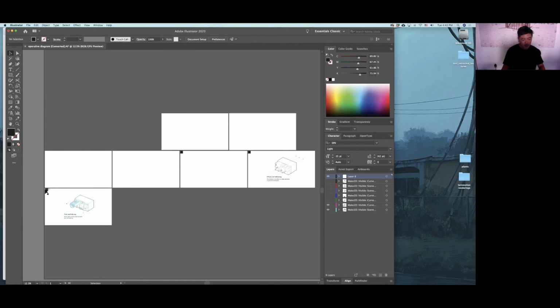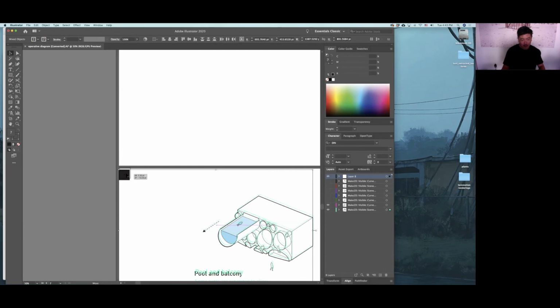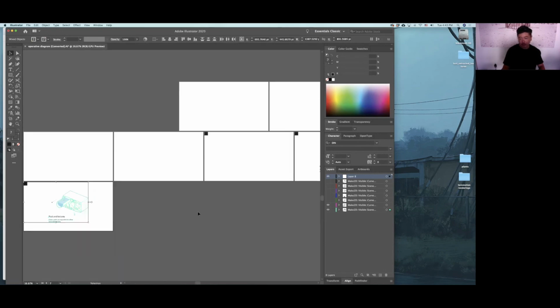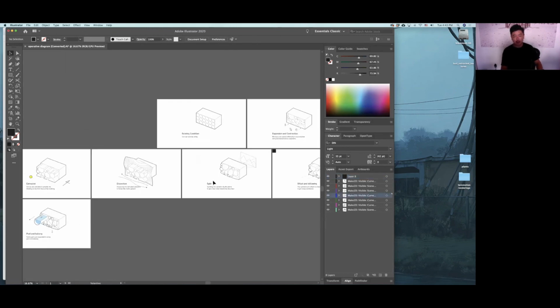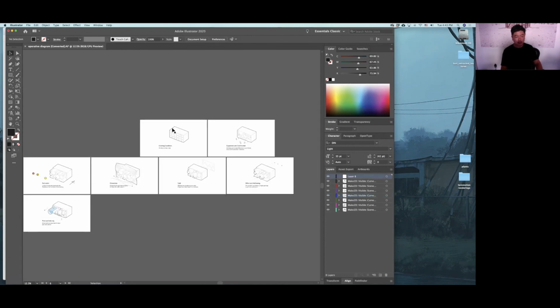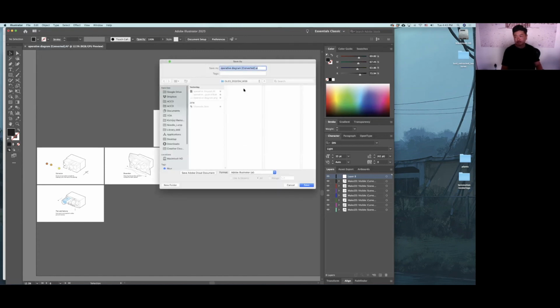So when we move everything and turn on everything, we have all of the drawings in different artboards. So now what we can do is just save as a PDF file.